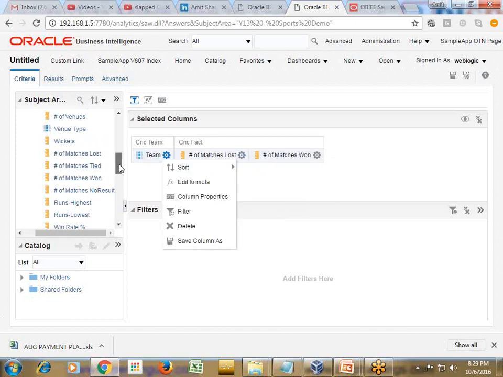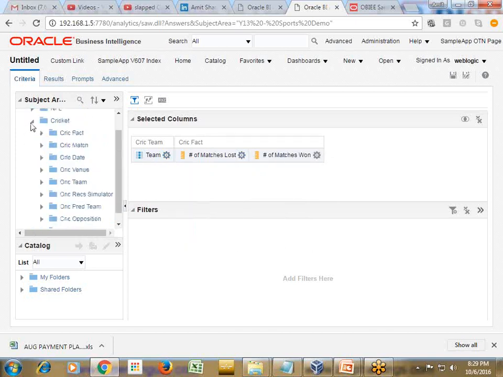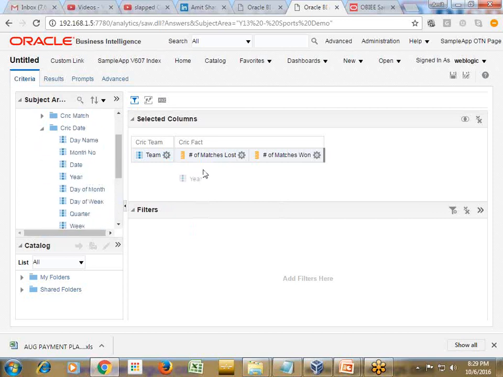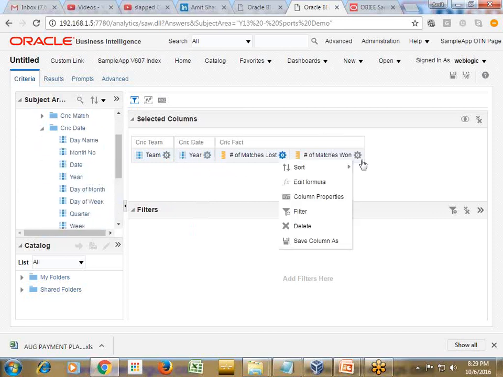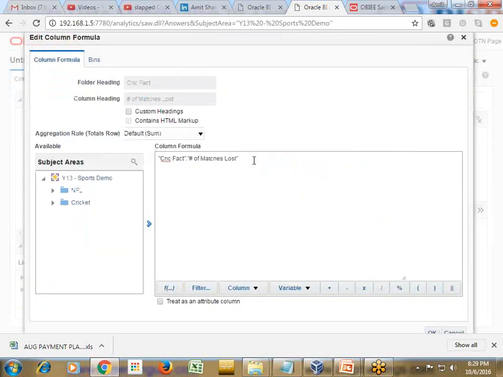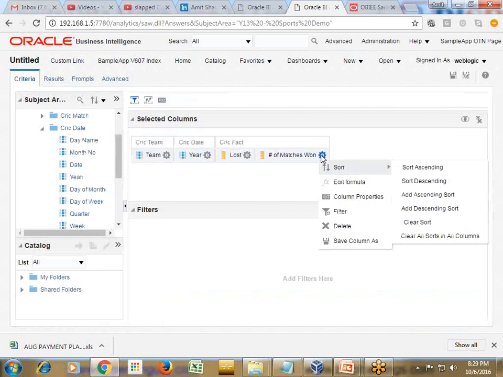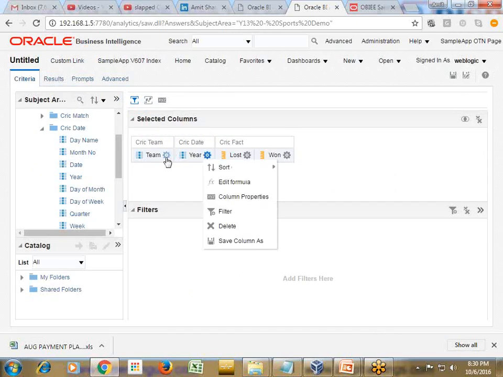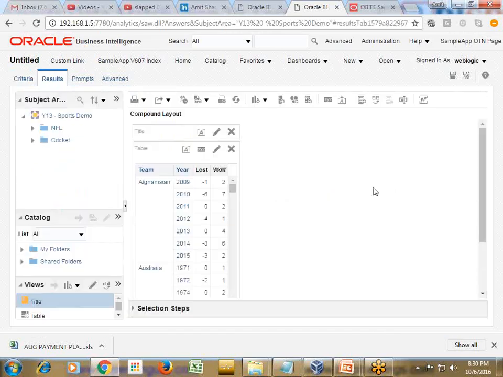I'd like to evaluate this analysis across different years. Therefore I'm going to take one more dimension member called year, and I wanted to display lost matches as a negative value, so I multiply by -1. I write a simple custom defined heading as lost and won. I change the heading, and this is the default view, a tabular view.